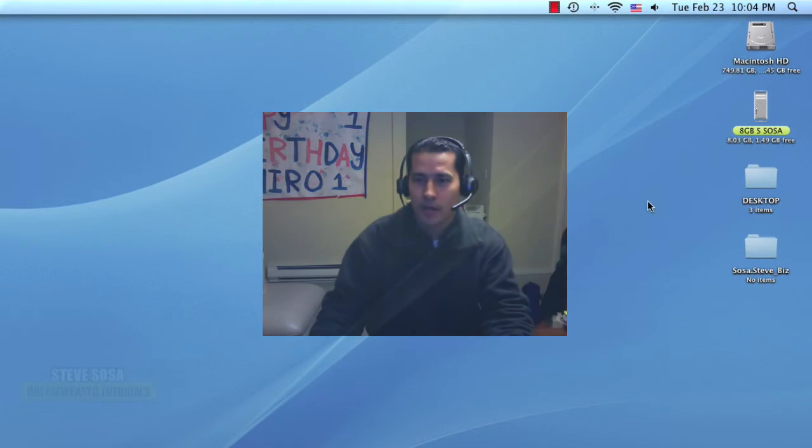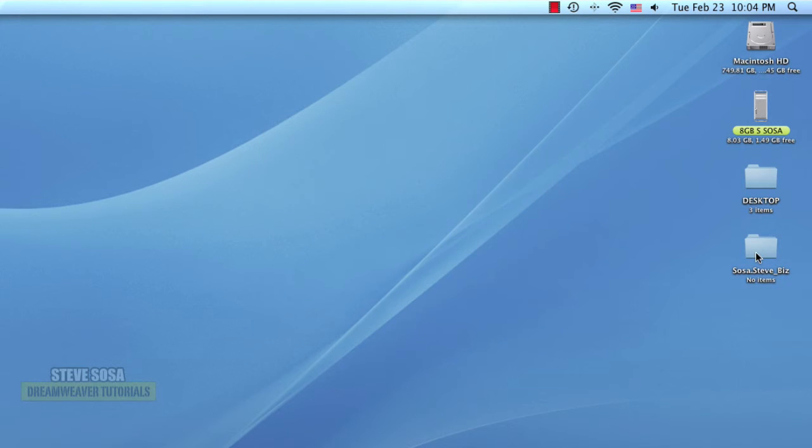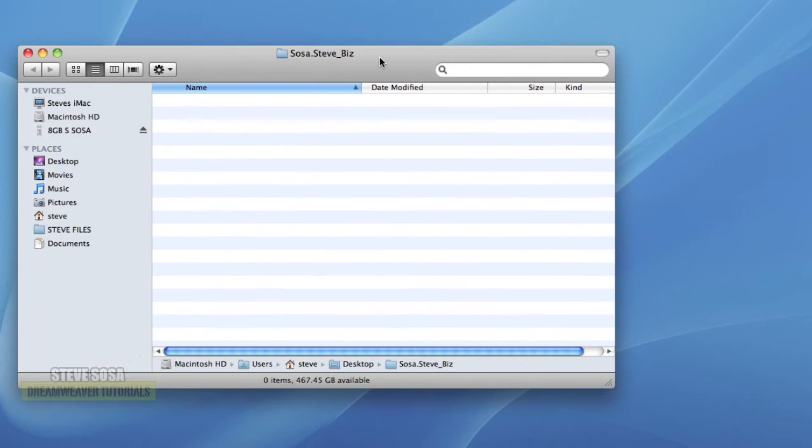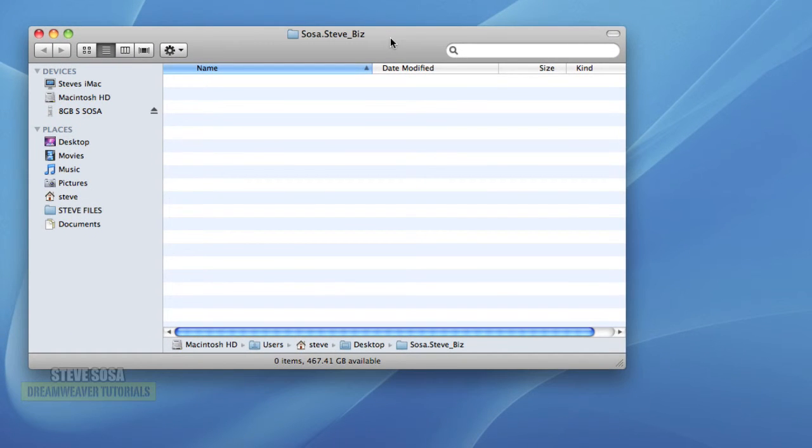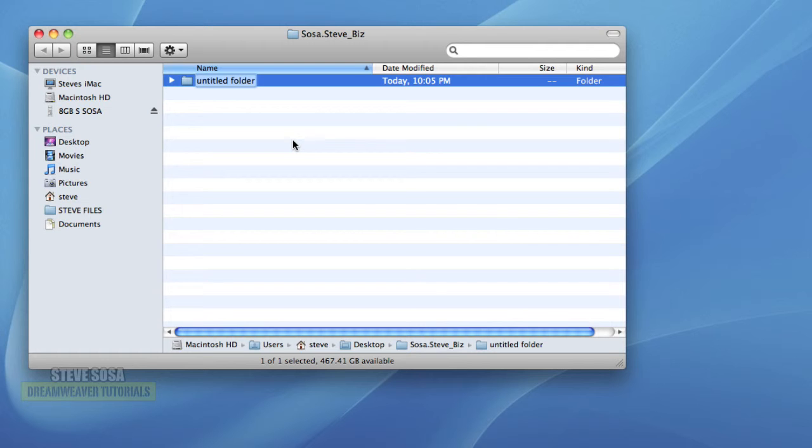So, I've created a new folder on my desktop called sosa.steve_biz. So this relates to the business project that we're doing in this week's class. That folder is currently empty. So inside of that folder immediately, I'm going to create a subfolder called images. That's where the images are going to reside. Beside the images here, the HTML files will go, and also the CSS files.